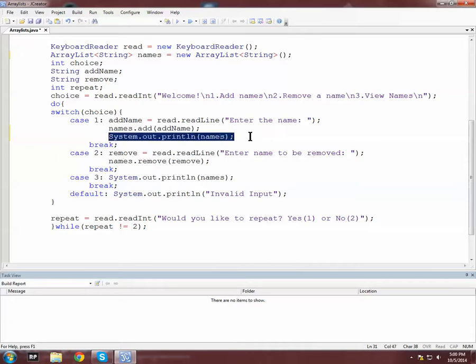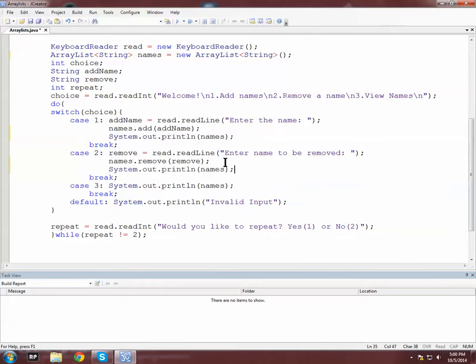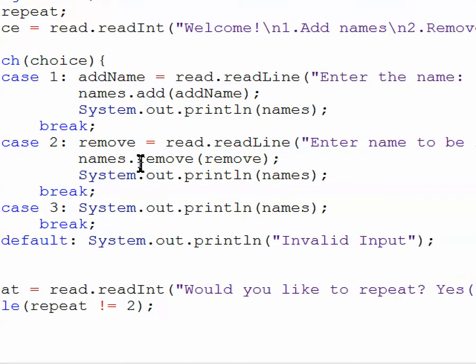And I'm just going to copy that, paste it, because we want to display it in each case. For the second one, we're just going to put remove equals to read.readline, enter name to be removed. And to remove, all you have to do is just put in what you would like to remove. So names.remove. We want to remove the string that the user enters, so just put remove.